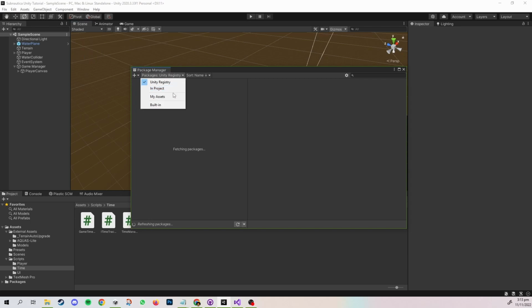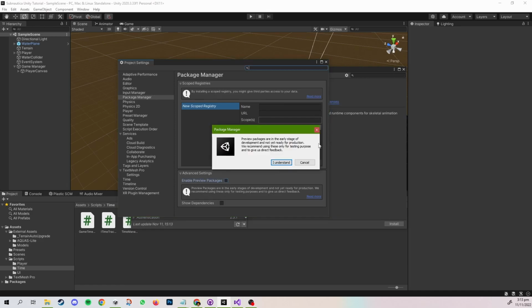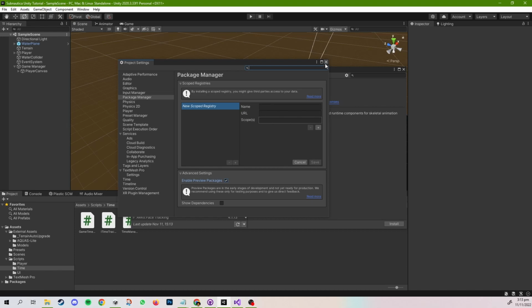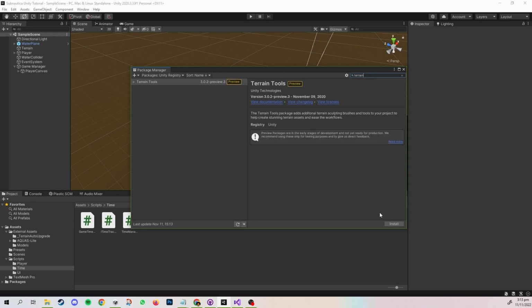If I go to Unity registry, and go to package manager, and go to settings, and go to advanced settings, I can enable preview packages, because the advanced terrain is a preview package. So if I just type in terrain tools, this terrain tools gives you a few extra types of brushes and cool stuff you can do with the terrain. So you can just install it to your project.